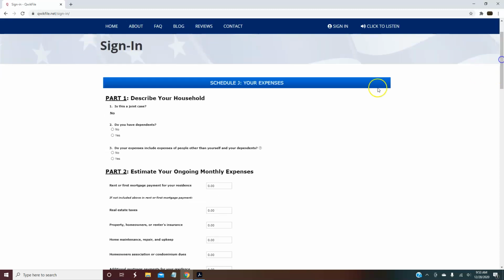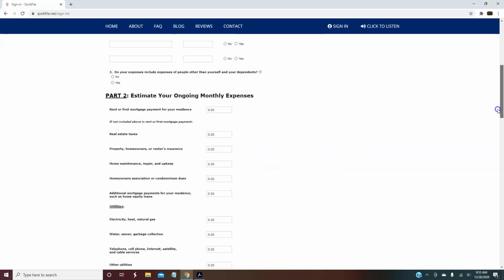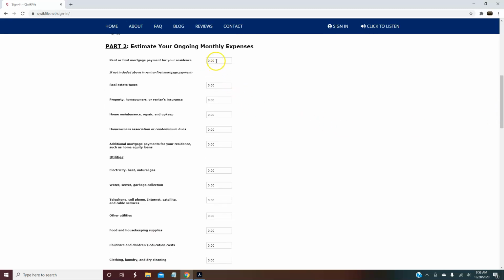Schedule J, this is your monthly expenses. It'll ask you, do you have any dependents? Yes or no. And you don't put the names of your kids, you just put son or daughter, their age. Do they live with you? Yes or no. And you just put that for your dependents. And here it'll ask you for your monthly expenses.